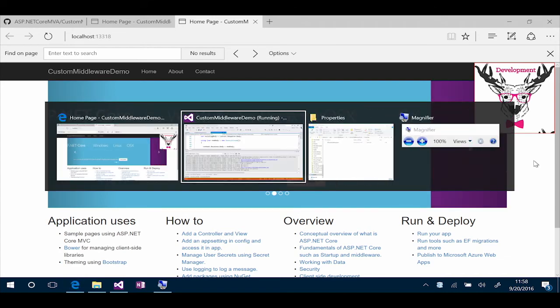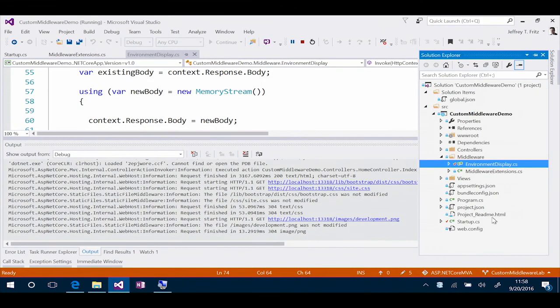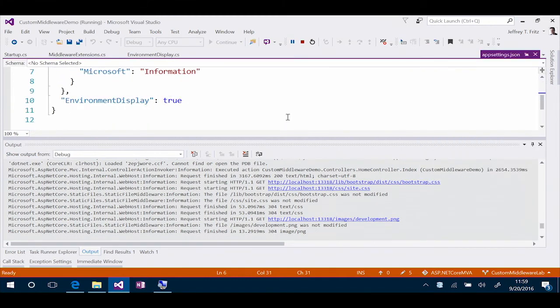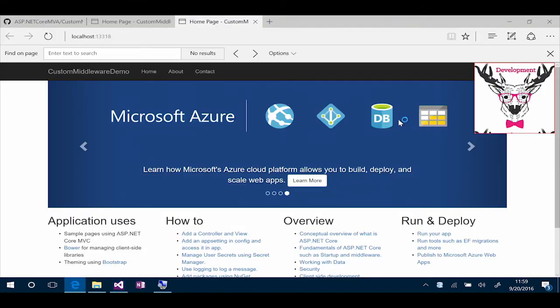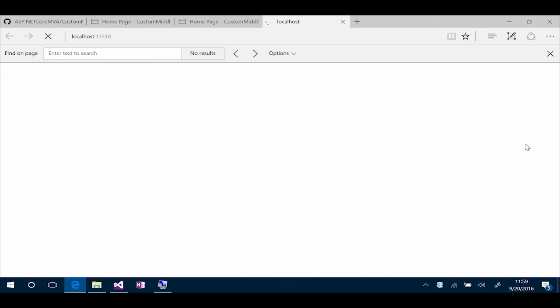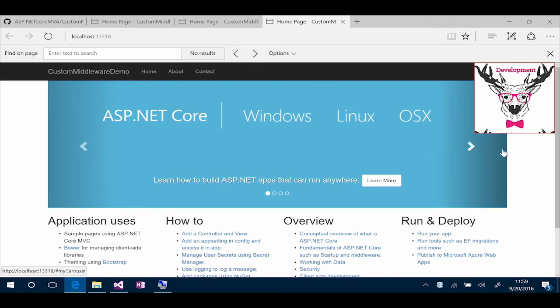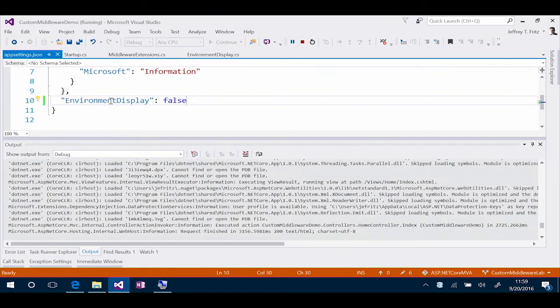So I can go and change my configuration over here. I can turn that off by flipping my configuration. And if I restart, and you could also perhaps set your configuration to reload on change. You saw that in an earlier module as well. Now that's interesting. It didn't pick it up, even though I set environment display to false. Did you restart? I believe I clicked restart over here.